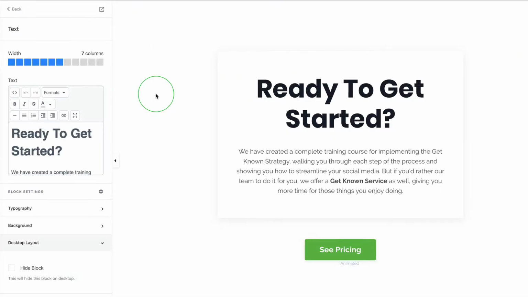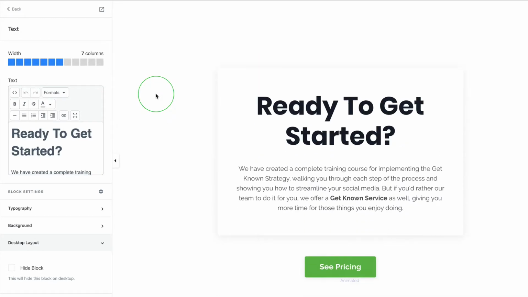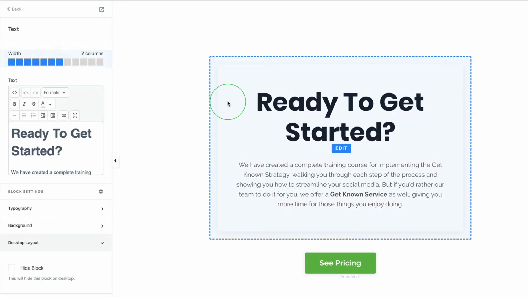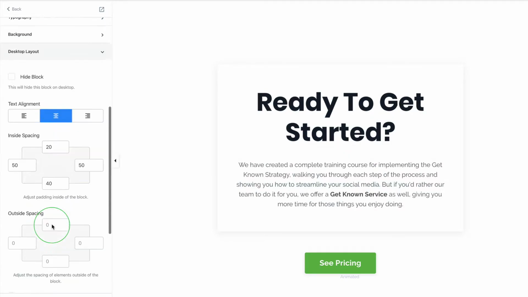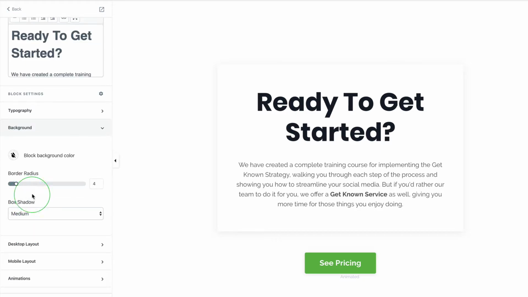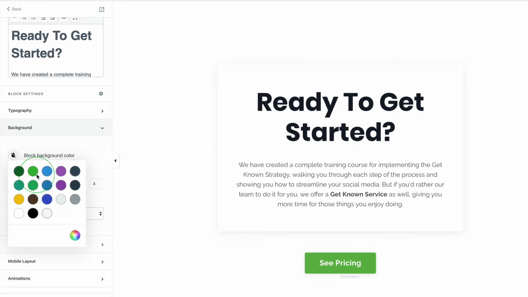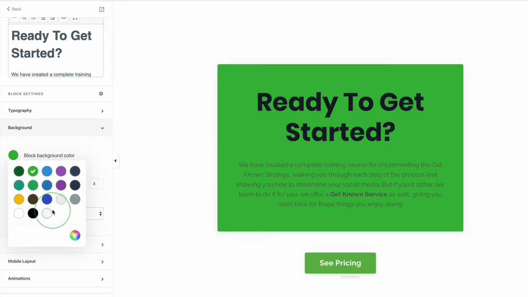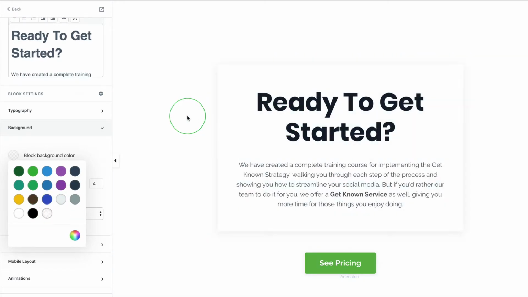Let me show you. So now I'm logged into Kajabi to modify and edit my website. I'm going to select the block. This is just a text block. It's nothing more than that. And at the very bottom, there are some options. You can see there's typography, background, desktop layout, mobile layout, animations, time reveal. I'm not going to go into all of this, but we're going to focus on this one here called background. This is where you put a different color background in if you wanted to. So if we wanted green or something like that, we could do that. But we're going to keep it transparent, so it's going to match whatever's behind it. And the page background currently is white.